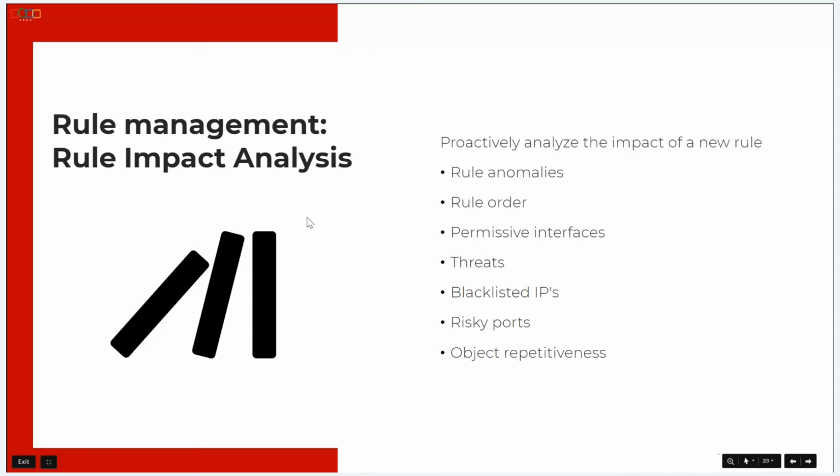Next we're going to look at the rule impact analysis. This is one more feature of rule management. So why do we need this feature? Because before adding any rule, it is very difficult to know the impact it can have on your entire rule set. Firewall rules are not typically independent from one another. In fact, most rules have a direct impact on a set of other rules.